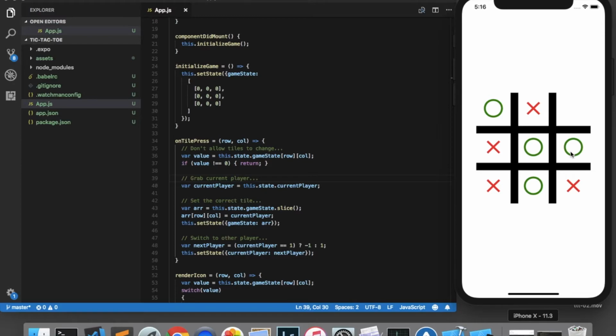Okay. Now the final thing we need to do in the onTilePress is we want to check for a winner. So every time a new tile is pressed, we want to check if that player has won the game. And I think one way that we could do this is, well, first of all, if you aren't familiar with the rules of Tic-Tac-Toe, a winner occurs when they have the same pieces either horizontally, vertically, or diagonally.